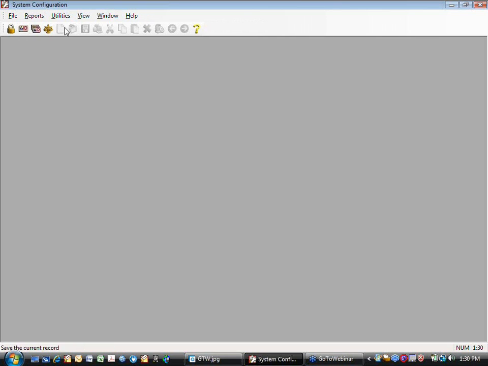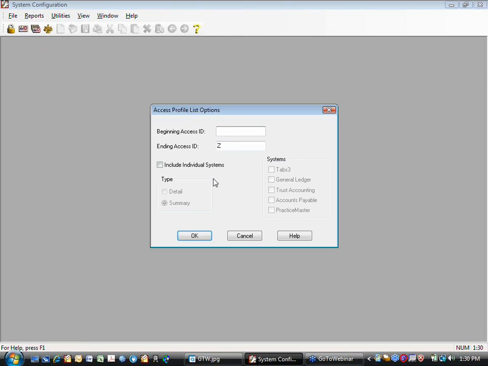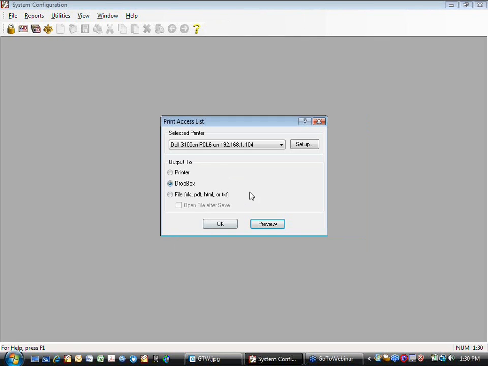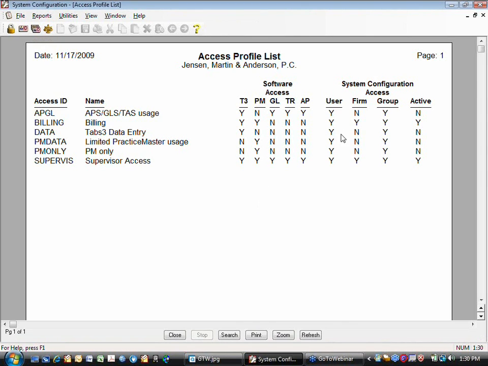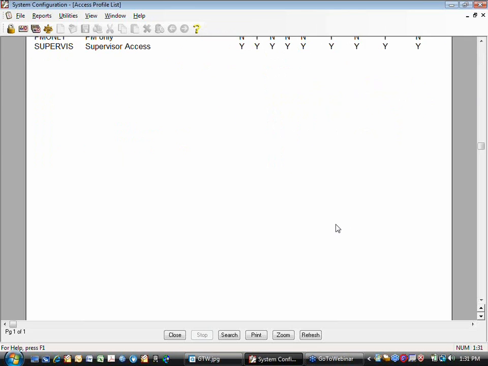I'm going to talk about certain reports that you have, and they're pretty simple. I'm going to simply point out that you can create a list of access profiles and a user list and a group list. Not a big deal. Access profile list is kind of nice to have simply because it shows all the different levels of access for the different software packages, at least who's in what packages.